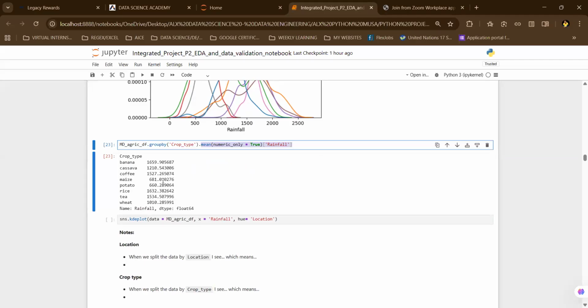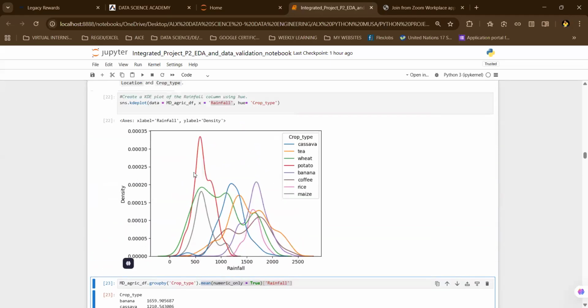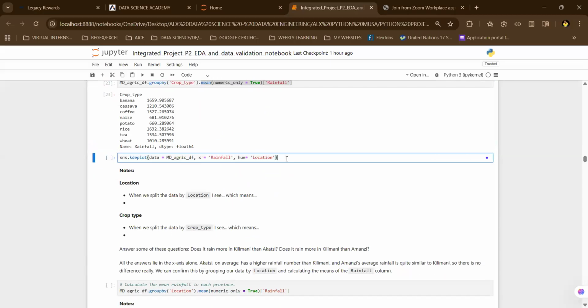So if you look at this, maize and potatoes require the least rainfall, while bananas require the highest rainfall, with around 1659. And if you look at this visual, you'll also attest to that. Bananas has the highest rainfall, almost 2000. So that is it. We can also do the same for location.